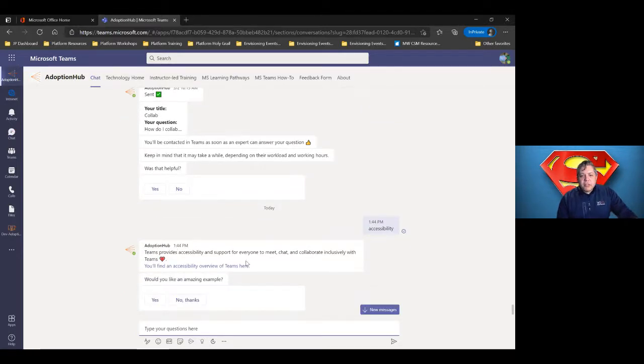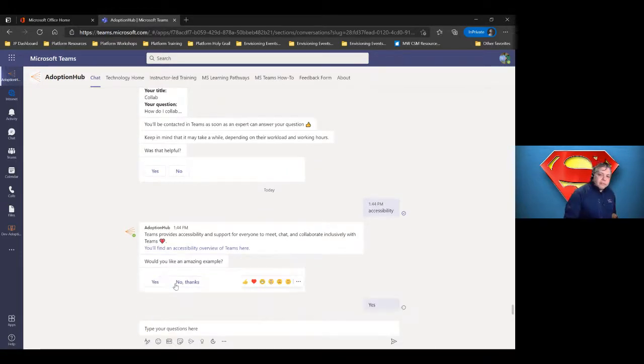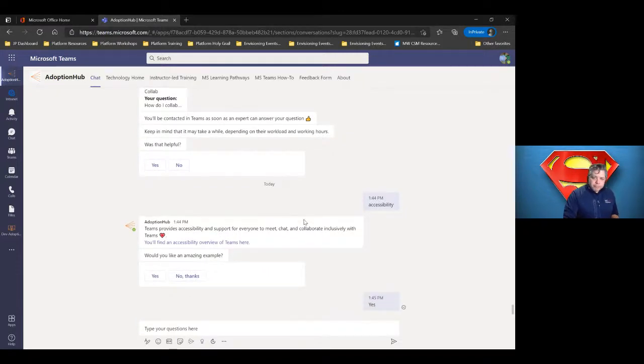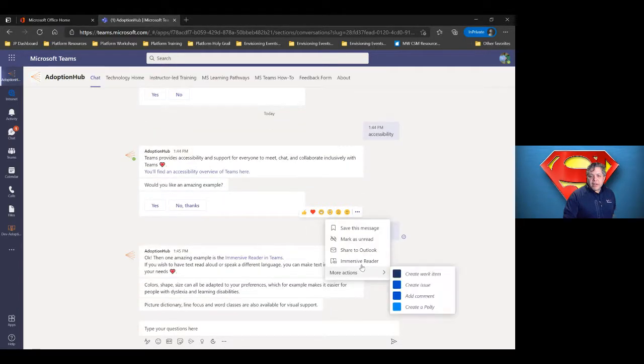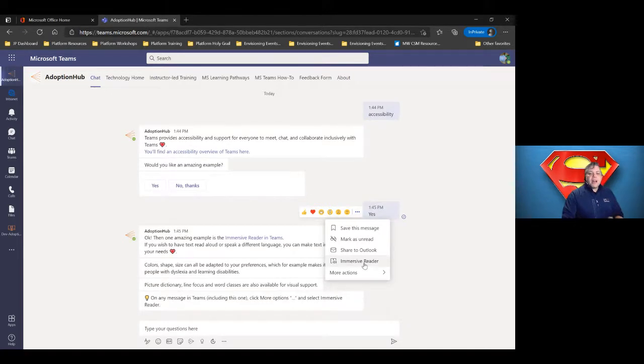Teams provides accessibility support. You want to find out, or actually, would you like to see an amazing example? We want to click yes. And what actually shows up is a little blurb about readers within Teams. So as you can see, our immersive reader, click on that, immersive reader. So this bot actually helps you learn about the tool through the bot itself.